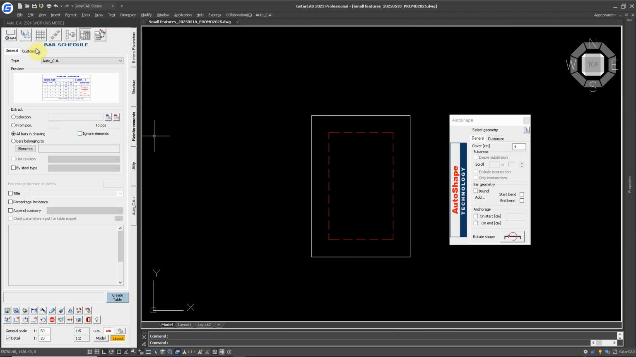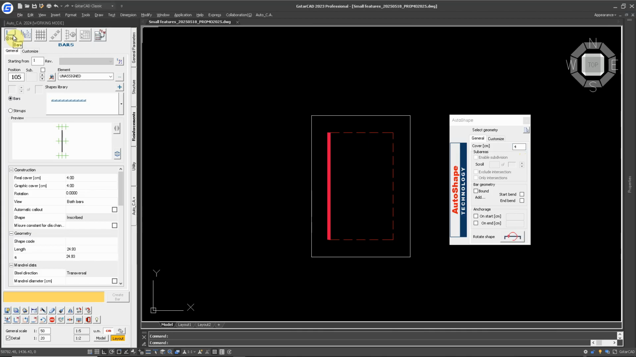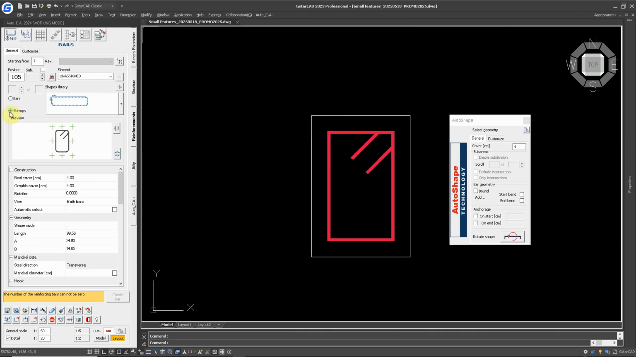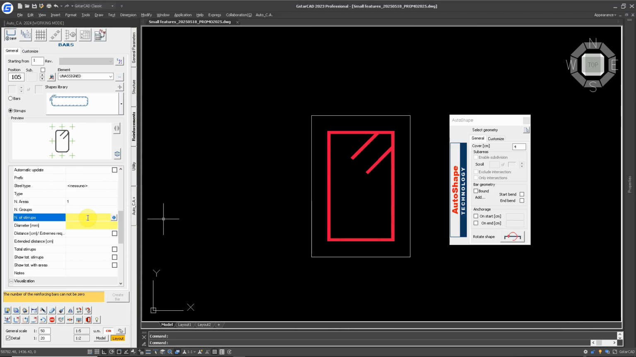Next, go to the Bars section in the AutoCAD panel. Select Stirrups. Rotate the shape if you need to. Enter the necessary parameters for the stirrup.